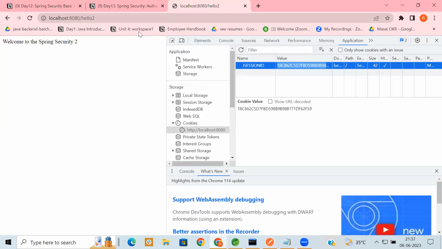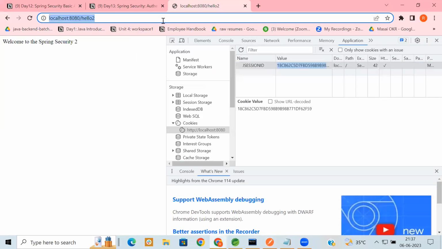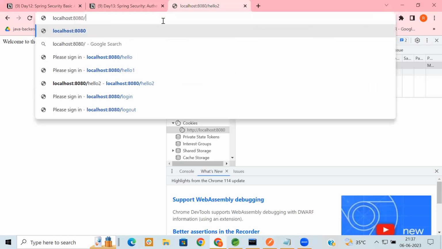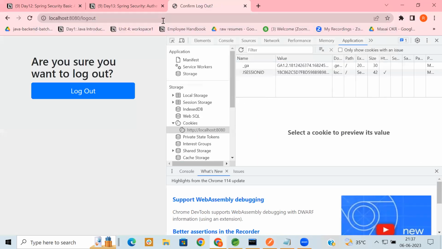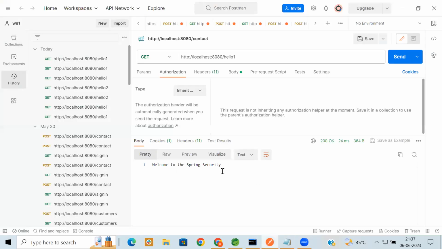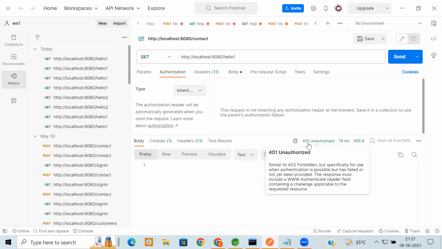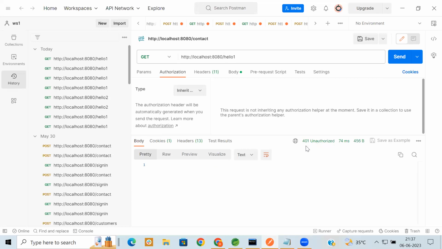Cool. But once we log out, let me do that logout from here. And do that logout. Now, can I call this endpoint from here as well? Guess what? Let's try to call this one. This time, that cookie was invalidated. The cookie value got invalidated. I'm not able to access that value once again.